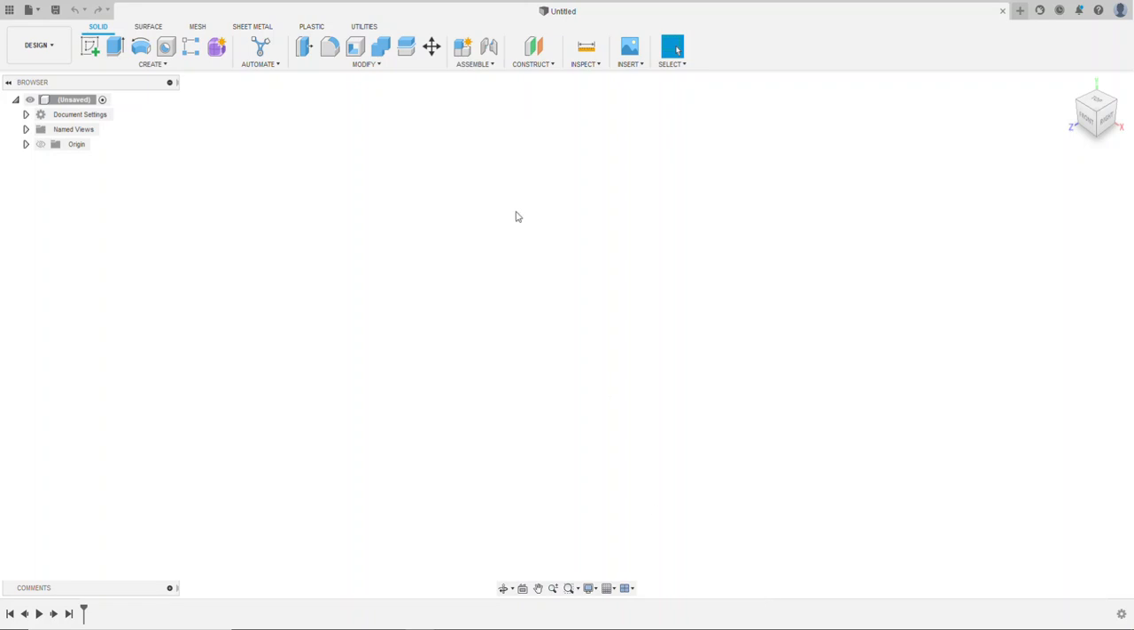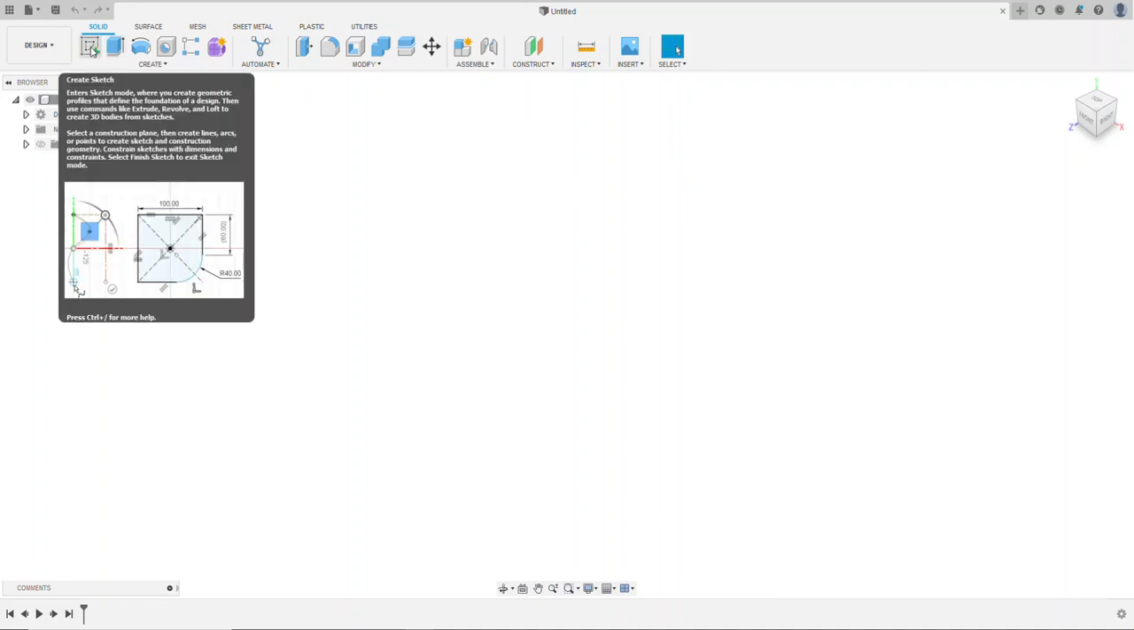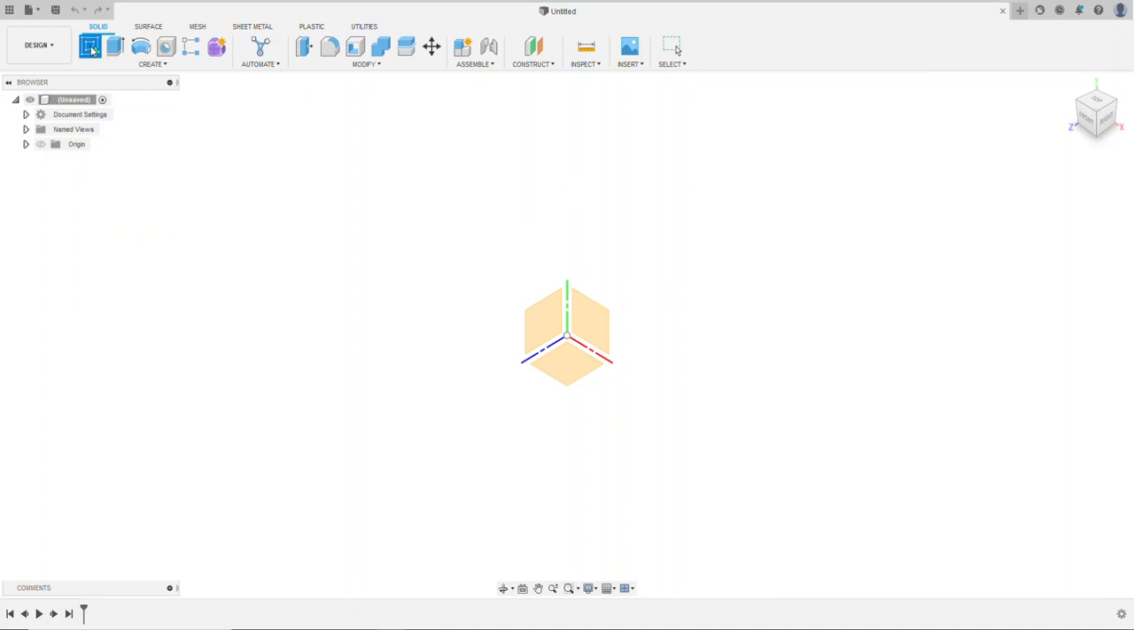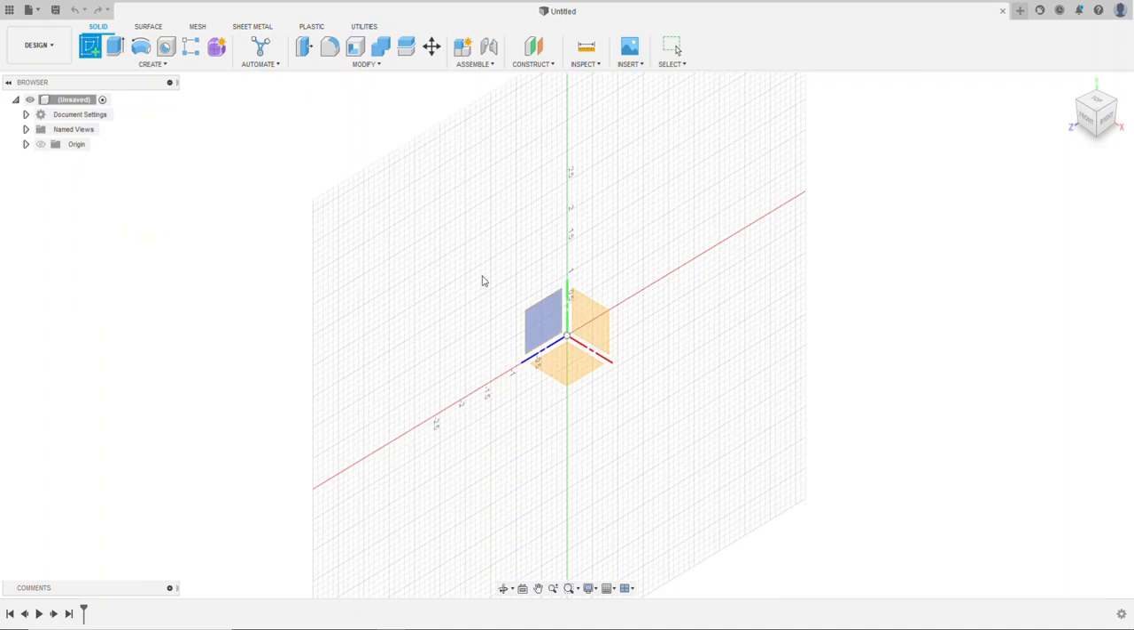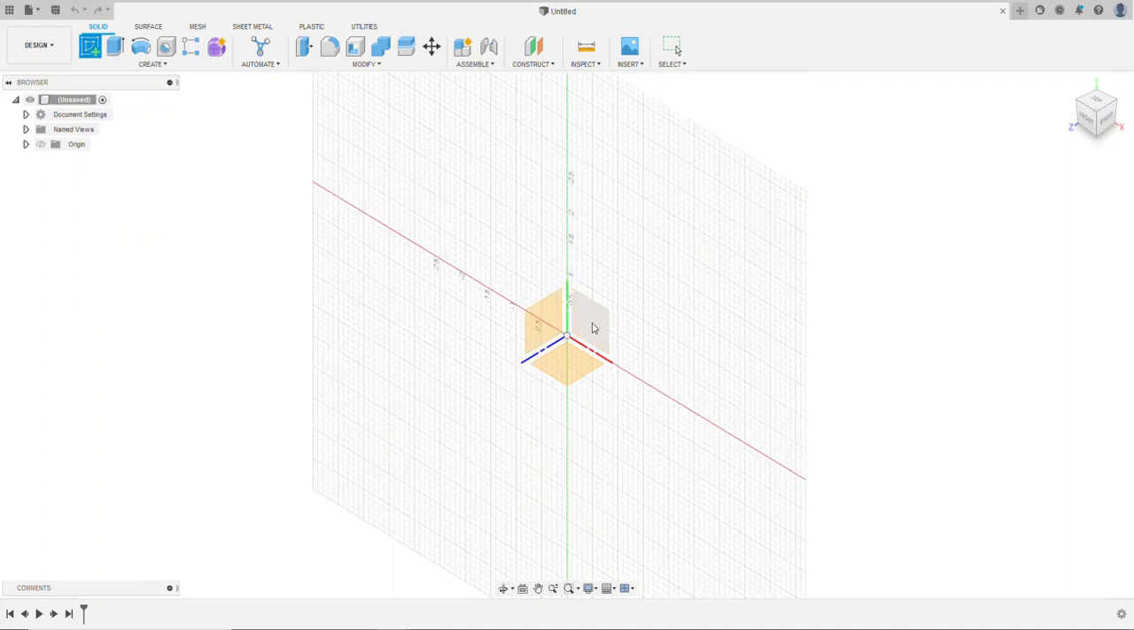Alrighty guys, so for this video we're going to create a phone stand and we're going to try to make it super quick. First we're going to start by creating a sketch by clicking this button, and when you click on the button the program is going to ask you to choose a plane.